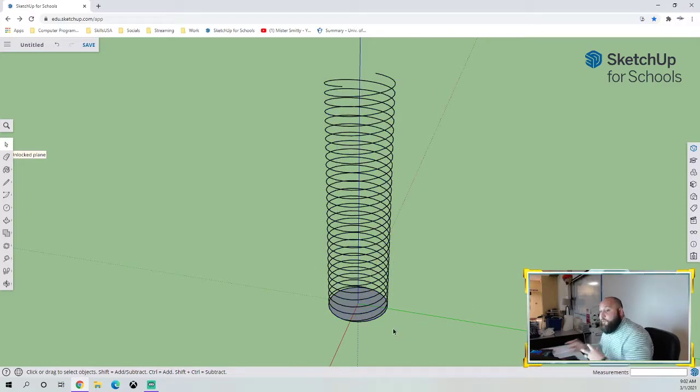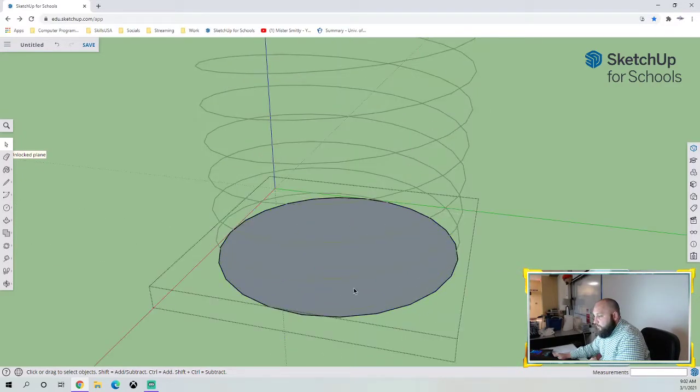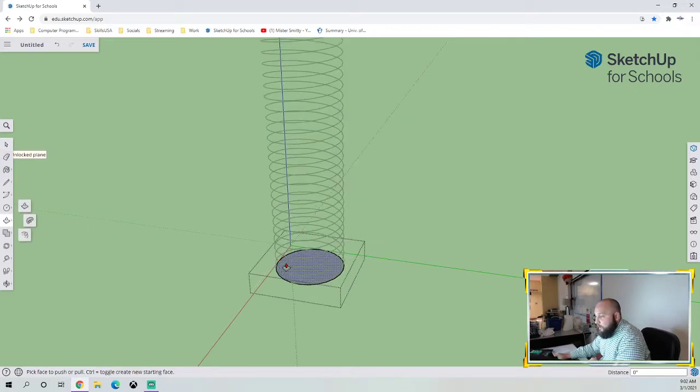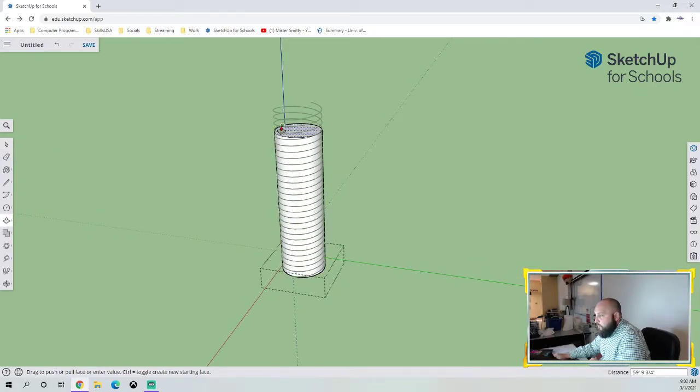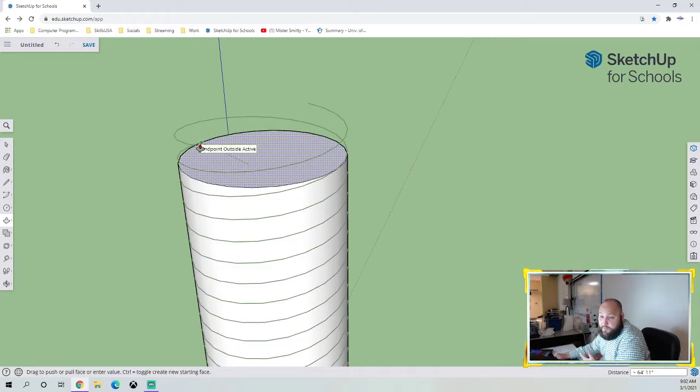So what we're going to do now is add some solid to it. I'm going to zoom into the bottom. I'm going to double click on my circle. I'm going to use my push-pull tool, and I'm going to push this all the way up to the top. I'm just having it snap to the top of one of my spirals. Doesn't matter which one, but just one of them.